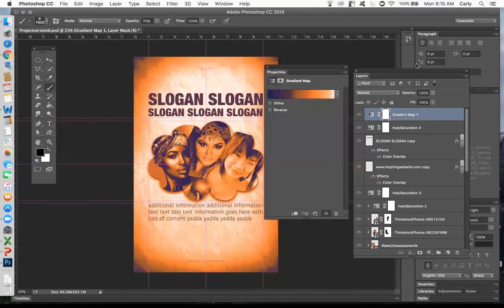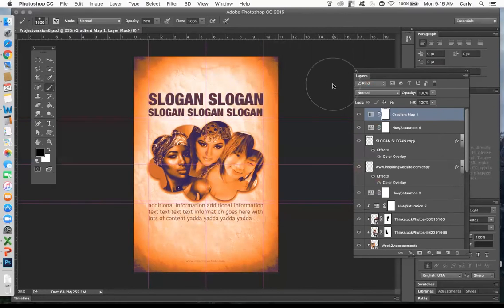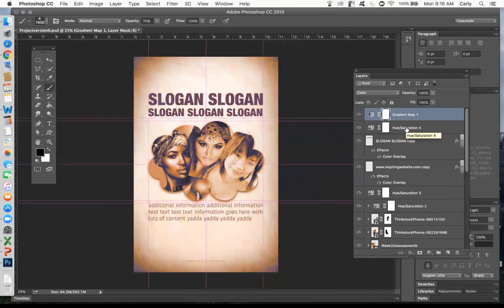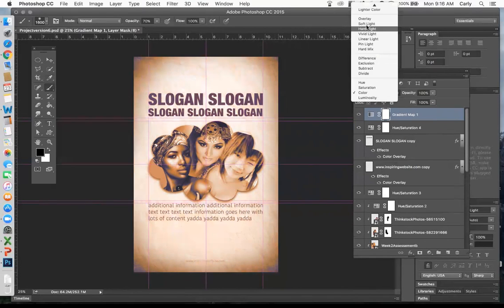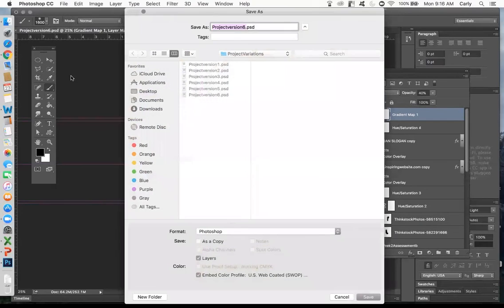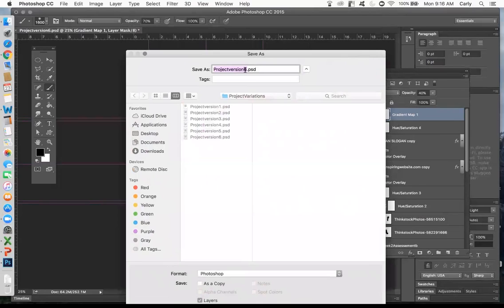Kind of interesting, right? But if that's a little bit too much for you, you can always experiment with what this looks like on a blending mode, such as color. And you can also experiment with what this looks like on overlay, soft light, etc. Hard light, lower the opacity a bit. And then we'll go File, Save As. Project Variation 7.